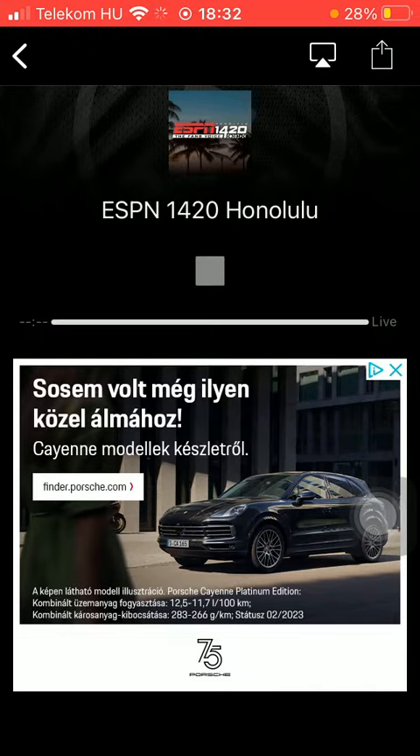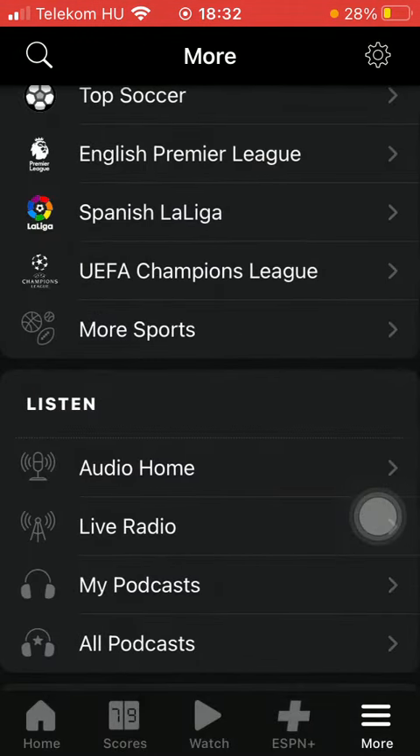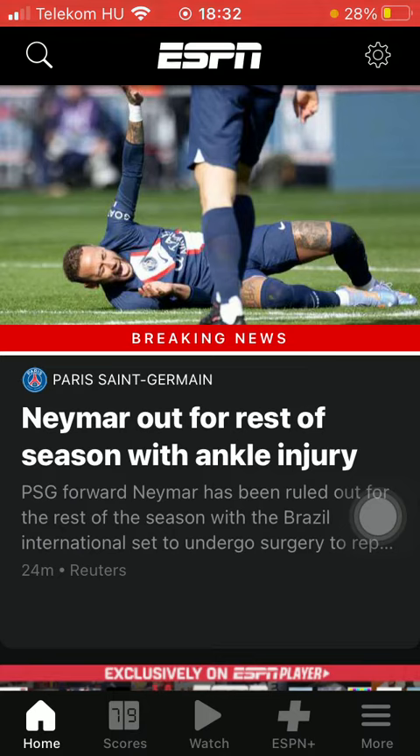And if you would like to start it, just tap on this play button here at the top of the screen. And basically that's it. As you go back to your home page, you will be able to see it at the top of the screen when it is played at the moment.